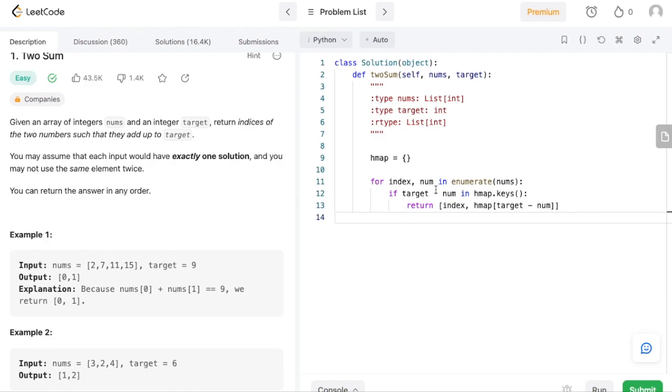Okay, and then if this is not in hmap.keys, that means that this isn't a solution yet, but it could be the solution of a future number in our array. So we want to add this to the hash map. We're going to say hmap at num just equals our current index. That way we can get to this later and we can check it against future numbers in the array.